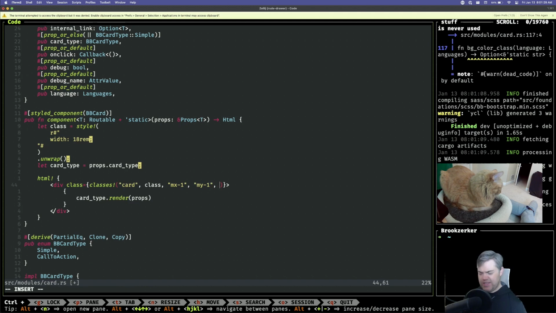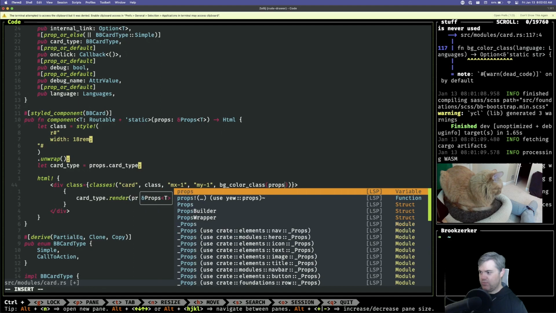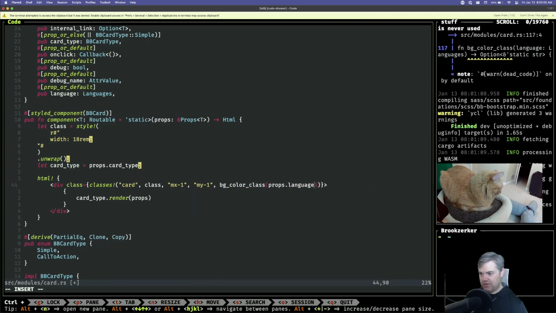This is where I wish that I could just do like a command and all the functions would show up. What did I call it? It's like background. Oh, BG color class. There we go. BG color class. We pass it in the language. Oh, but if I do that, you have to implement. Okay, so we have to do props dot language.